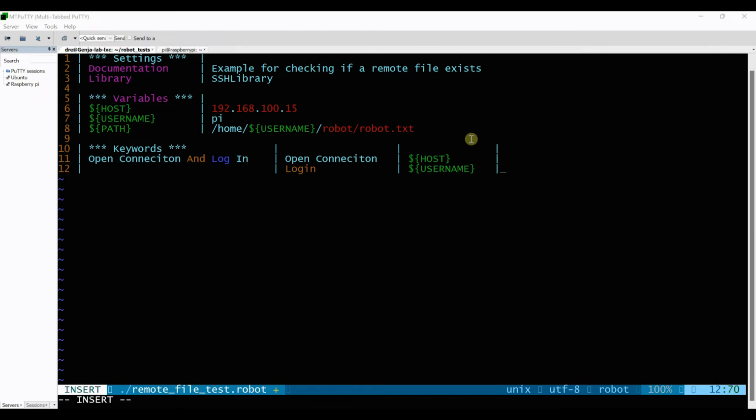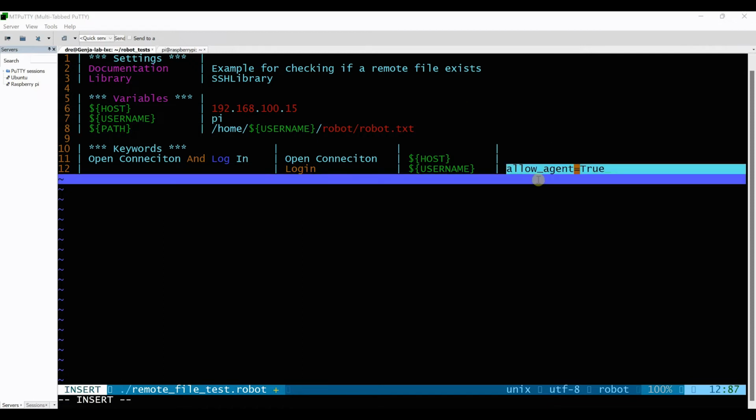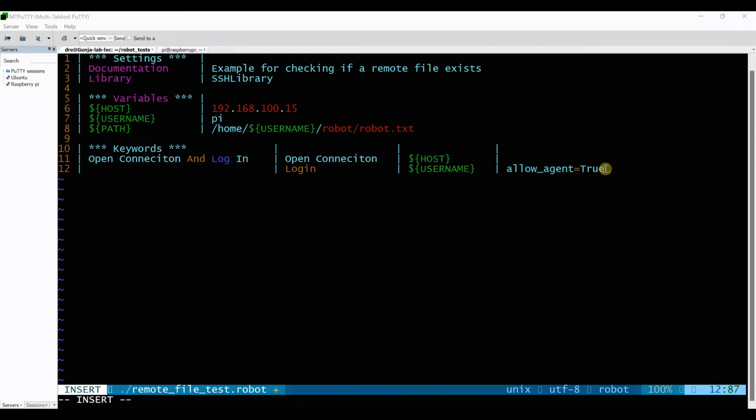And then I want to allow the agent. So what allow agent does is works with the SSH agent. So we're going to use an SSH key in the backend. I've already installed it on my remote device. So I'm allowing the agent to take care of my authentication side, the password. So I'm not specifying a password here.